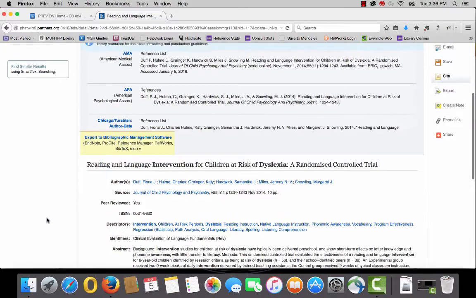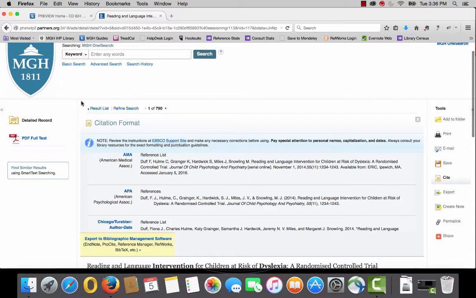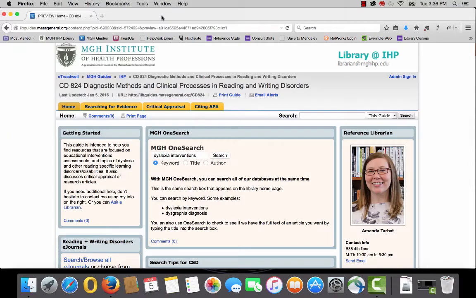Well, that's the basics of MGH OneSearch. Like I said, it's really just for very quick searching, nothing too in-depth. And now we're going to switch over to a singular database so that you can see the other features that are in those databases that are not in OneSearch. So we're going to close this out.